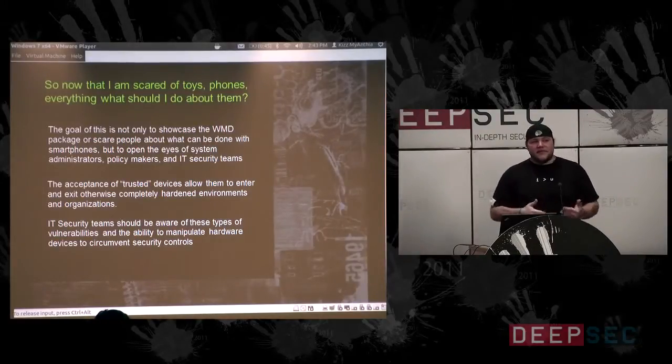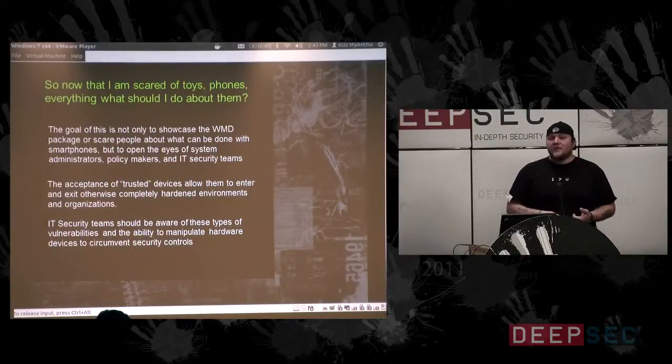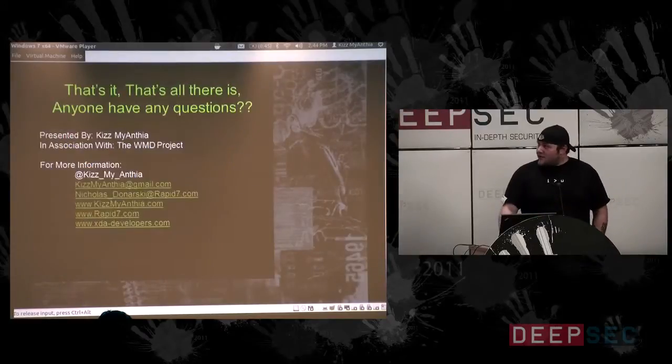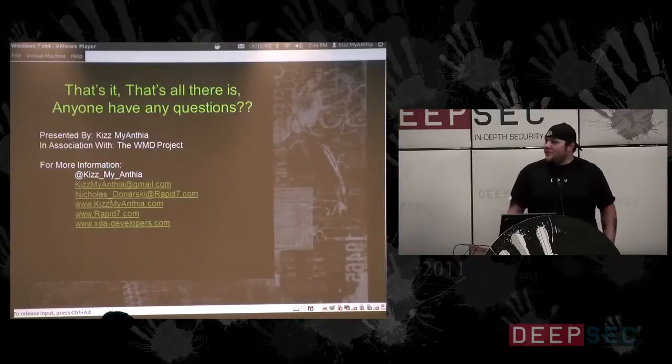Having these things able to just freely walk in and out without thinking about them, in some other context it's just a phone, it's just a toy, things like that. Nobody's ever going to think about how to protect against this stuff, and it walks in and out of everyone's organization every day. So that's my spiel. I think I'm in time.